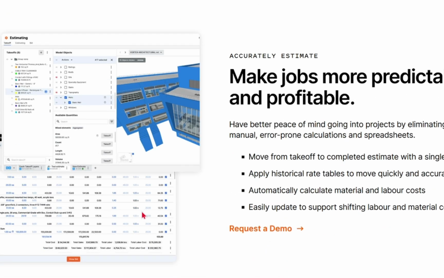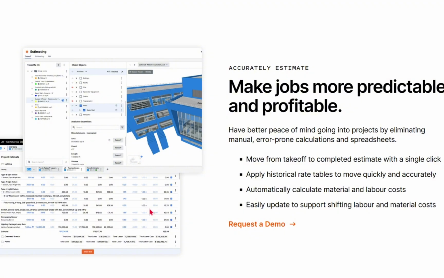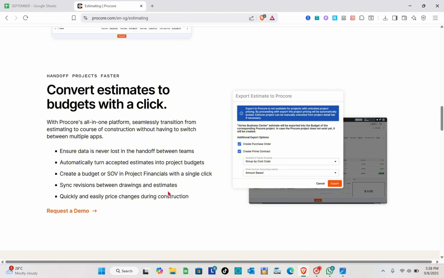And then here you can also make jobs more predictable and profitable. Move from takeoff to completed estimate with a single click, and then apply historical rate tables to move quickly and accurately. Automatically calculate materials and labor costs, and easily update to support shifting labor and material costs.